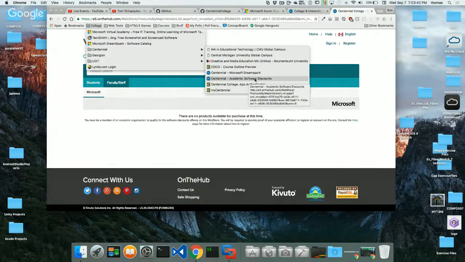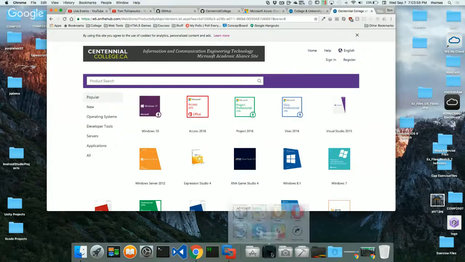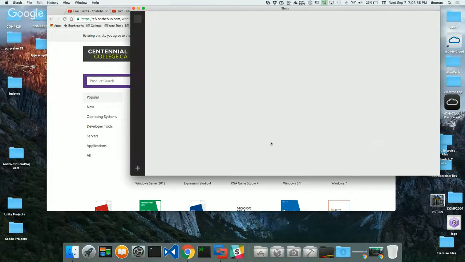Let's see if they've changed. Oh, here it is. So it's e5onthehub.com. I'm going to send you the link. I'm going to put it up on Slack for those people who are following me on Slack. This is where I'm going to share some of the information.